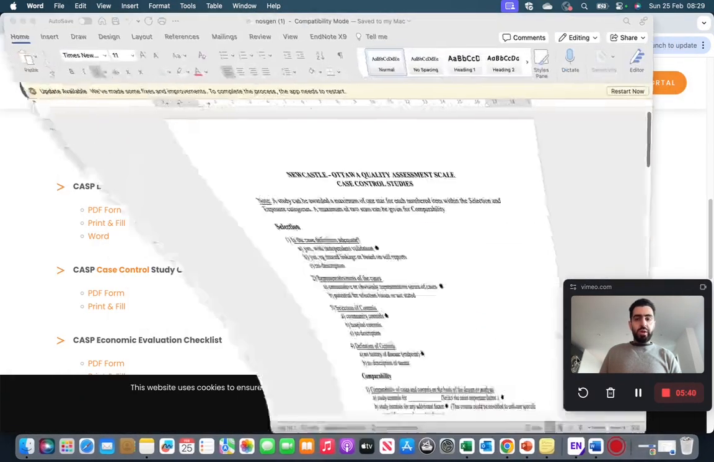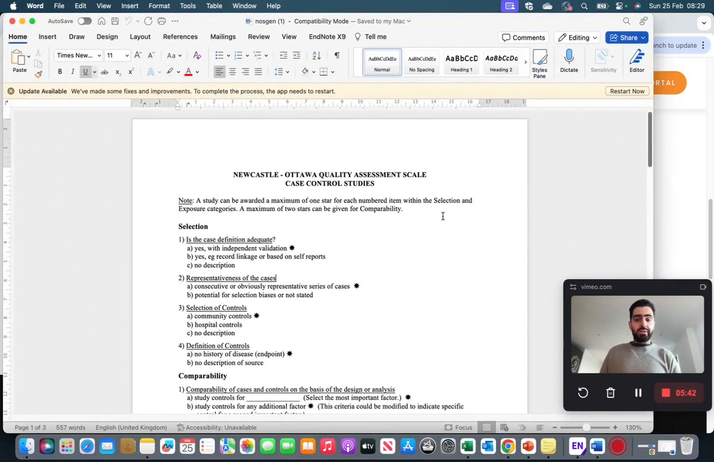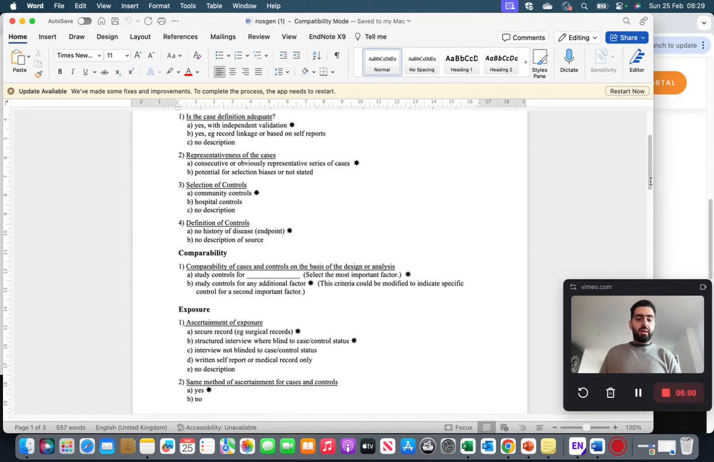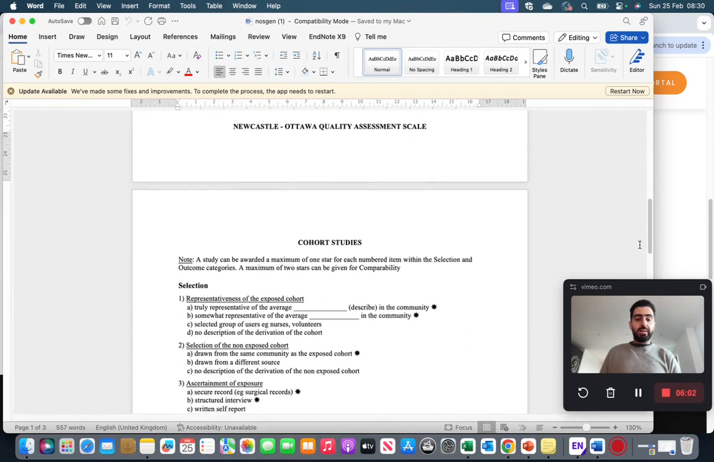There's also the Newcastle-Ottawa Scale. So, for example, if I was doing a case control study and I wanted to do a critical appraisal checklist, I would go over this one. Basically, it's a checklist. You just run it through each study. Is the case definition adequate? You give it a star for this one as well, and you just do it for every one. And then there's a scoring element towards the end.